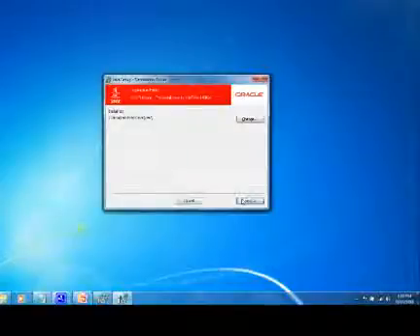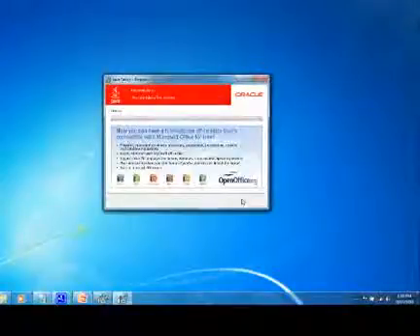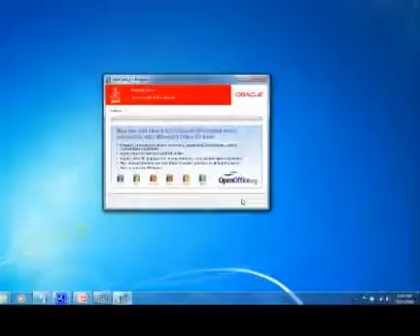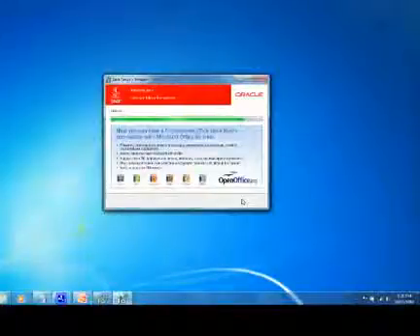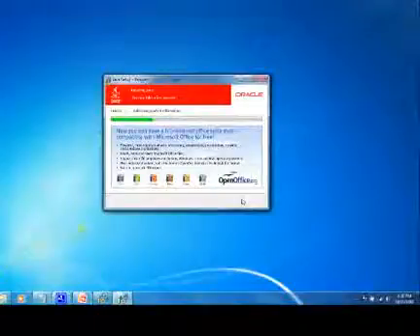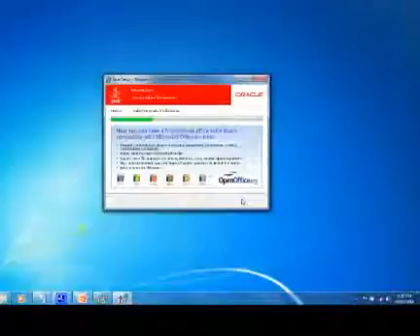Just to keep us busy, we are able to see a small advertisement for openoffice.org. We have to bear with all this because it's free software provided by them. As the window is already stating, it takes a few minutes. So let's have patience.